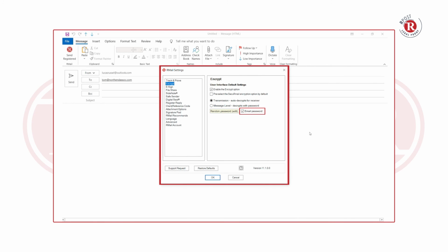And lastly, you can decide if you want to have the password sent by email ahead of time by checking the email password checkbox. Please note, your administrator has the ability to override these settings in the app. If the setting is not behaving as expected, please contact your administrator.